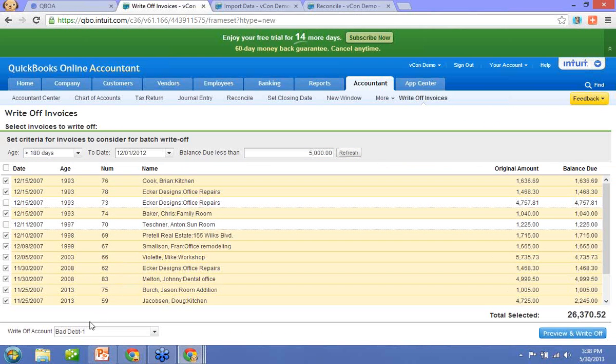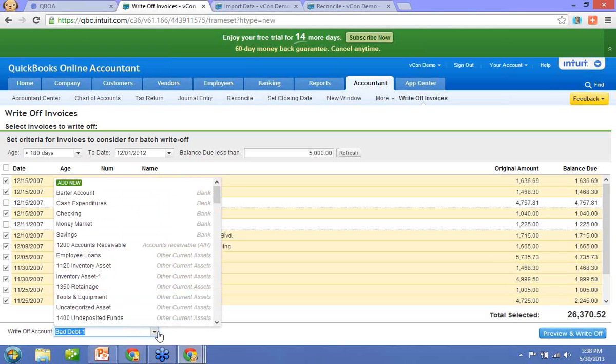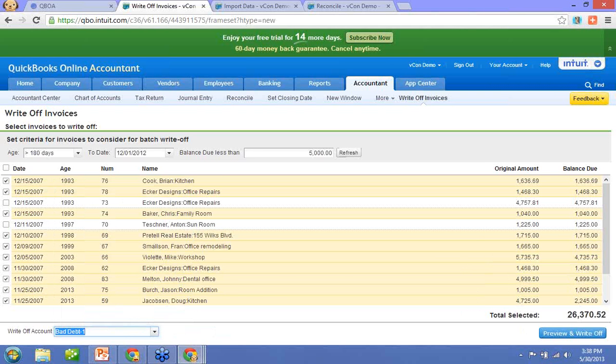So you could go through here, choose which account you want it to go to. You can set up whichever account you want it to go to write those off. You can preview, and then you could write all those off in batch. So we've got a couple of tools that are helpful for us.